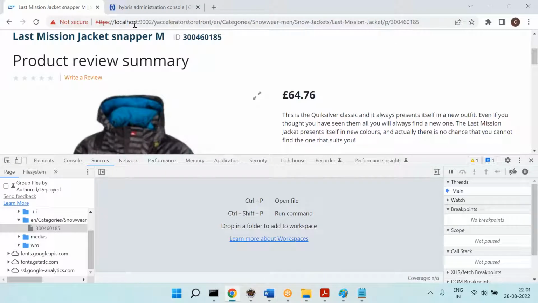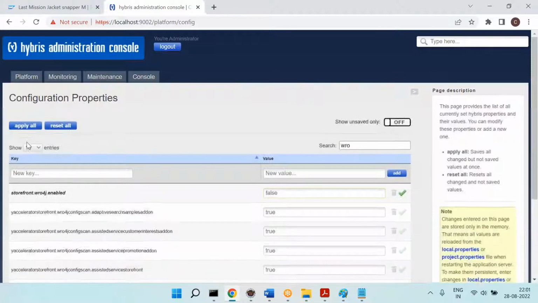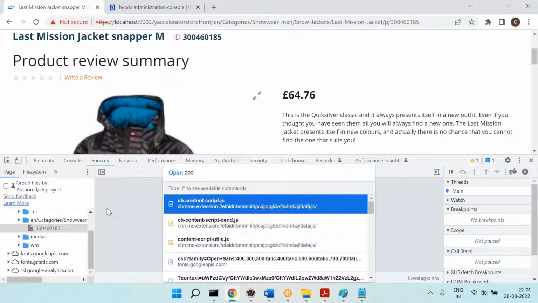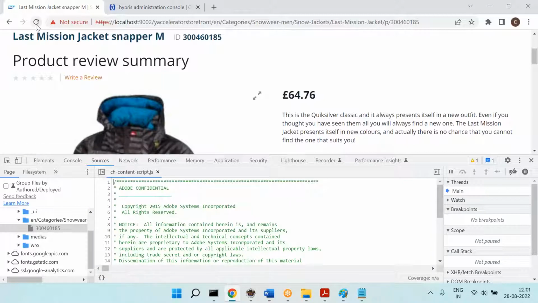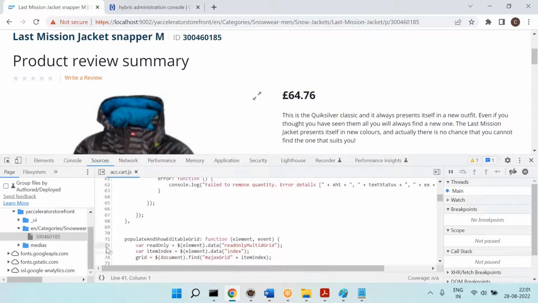Then how do you debug it? You can just come here and make this false so that you get the JavaScript files as they are. Now I need to refresh it once, so that you get the JavaScript files as they are. Now put the breakpoint, debug it, fix the issue.